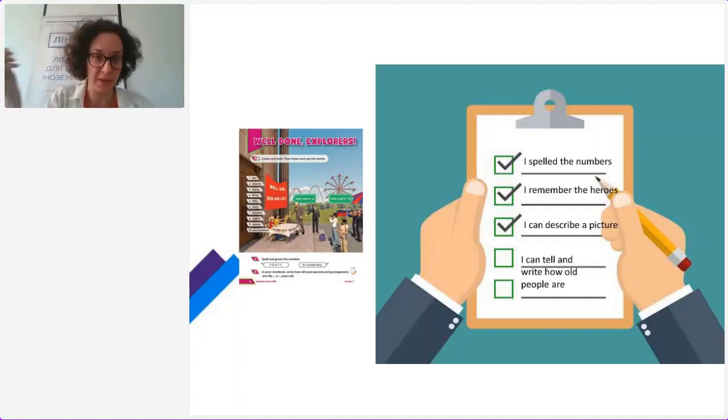I can describe a picture. I can tell and write how old people are, but they can only tick all this at the end of the lesson. And you can keep this checklist for your students at the beginning of the lesson, or on the blackboard or whiteboard, whatever you have there. And having this checklist is like a list of products when you go to the supermarket, and you need to get something. And during the lesson, students can fill it out.